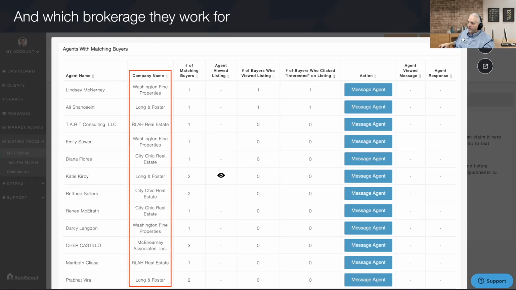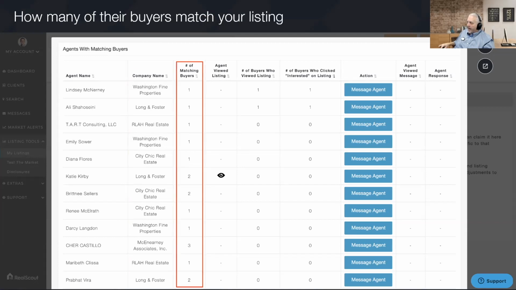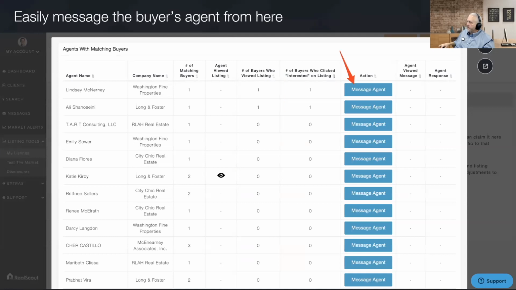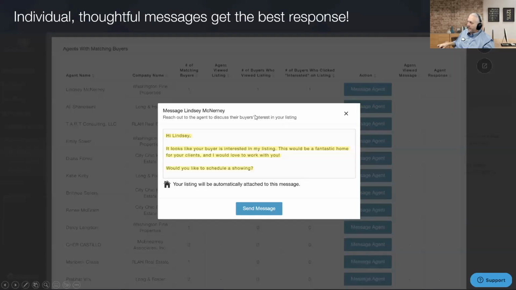You can see where they're from, how many buyers they have that match your particular criteria, the number of buyers who viewed the listing, just all the information you can. You can message that particular agent, send them a nice little message. It looks like this.